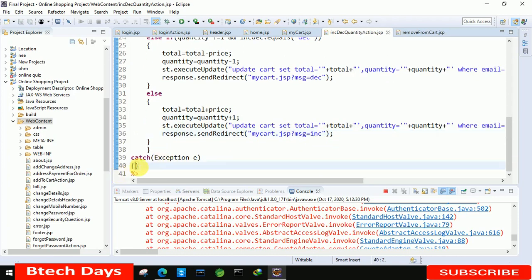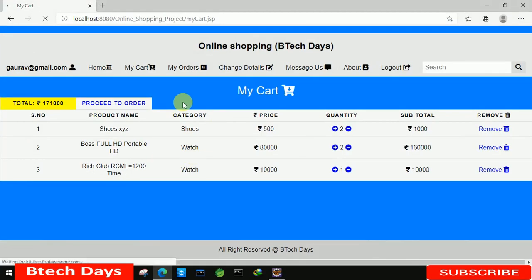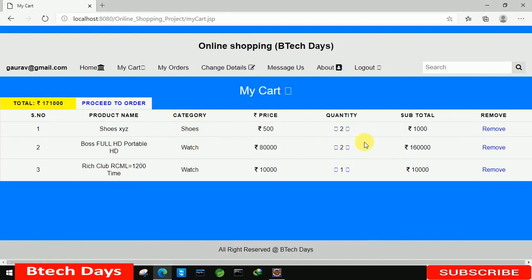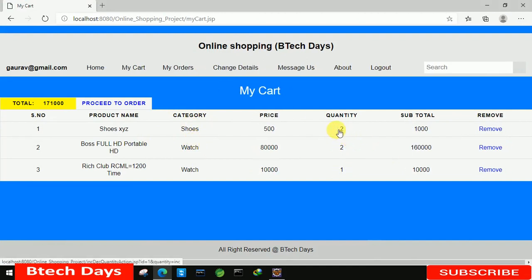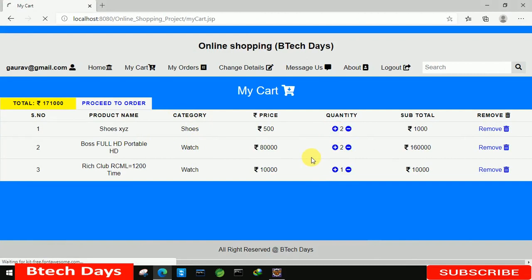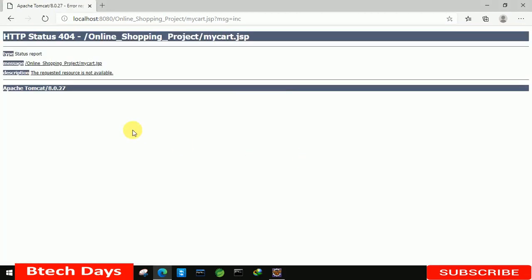And if any error occurs, in that case we just need to display System.out.println, and here we just need to write e. Okay, let's refresh this page and let's check whether it's working fine or we are getting any error. So let's click on plus. Okay, we are getting an error.